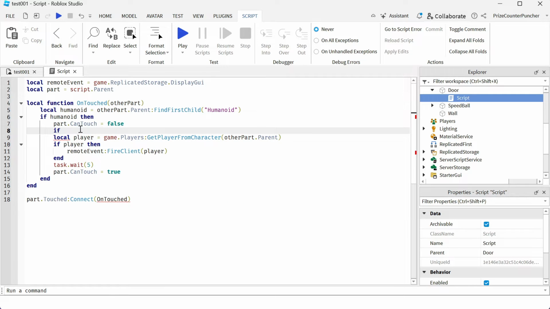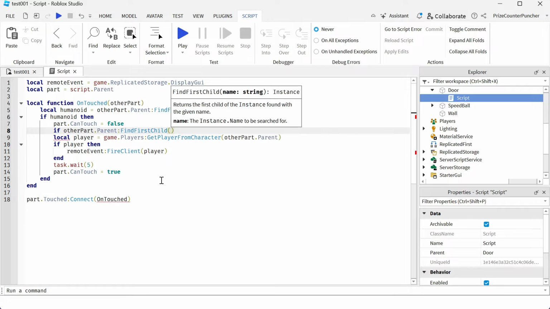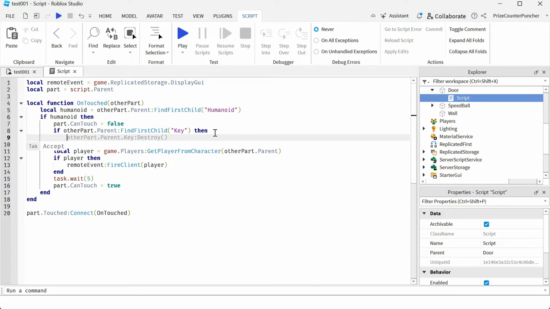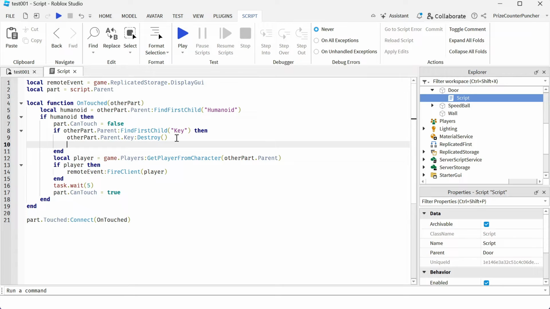So I'm going to say if otherPart.Parent:FindFirstChild, which is the key. Then I'm just going to accept the AI recommendation here. So if we find the key, we're going to destroy the key, and then we need to destroy the door. We need to open the door, so we need to say part:Destroy().